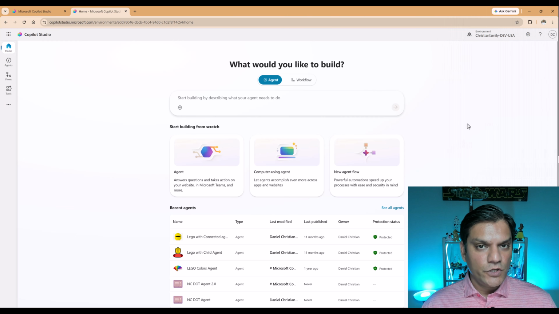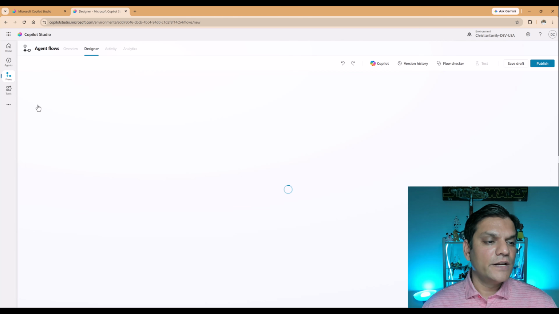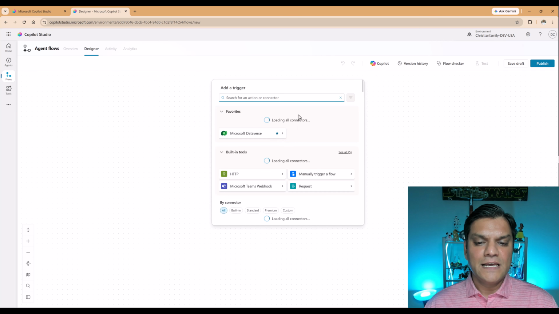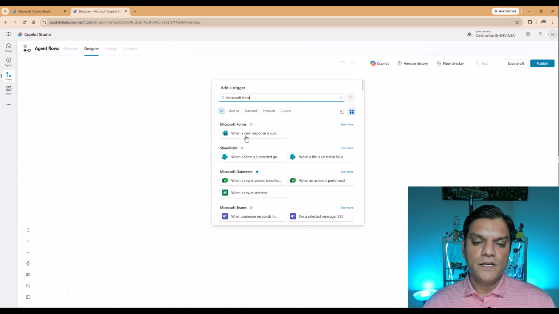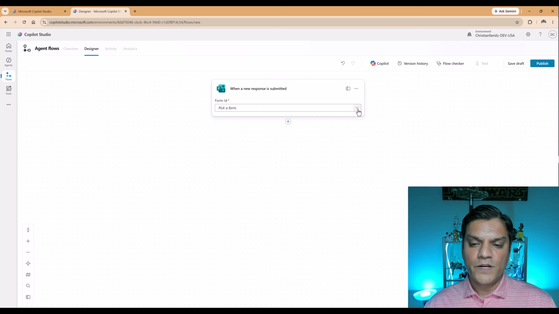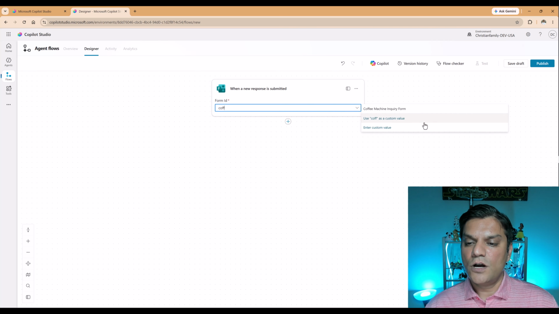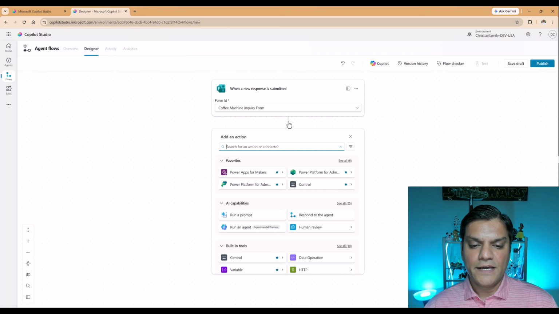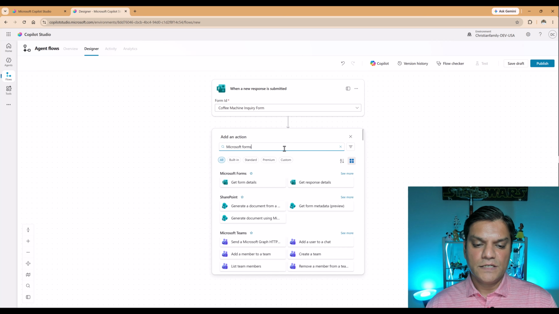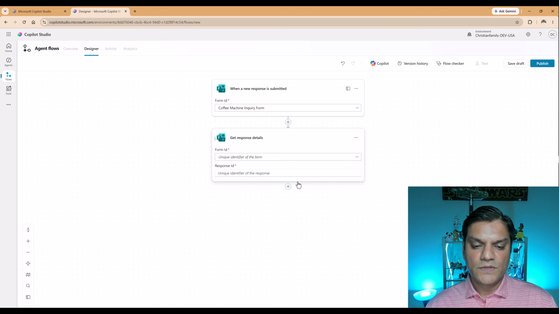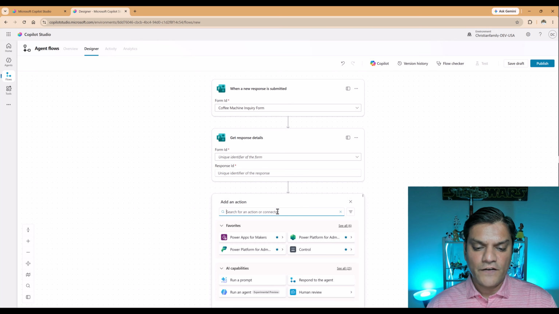So I want to end by showing you that the human review connector can also be used in the current Copilot Studio. You see over here, this is not the new version. So here in the flows, when I click on a new agent in the designer piece, let me just go ahead and add a trigger. We'll do the exact same one, which is Microsoft Forms, right over here. Let's even select that same one, which is the coffee machine inquiry. And the next one as well, the Microsoft Forms get response details. All right, I'll skip that for now.